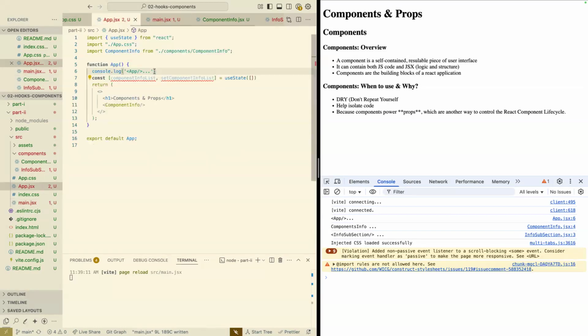So let me just pause here and check in and see if folks have any questions. How are we feeling about components thus far? Pretty good? Nice.